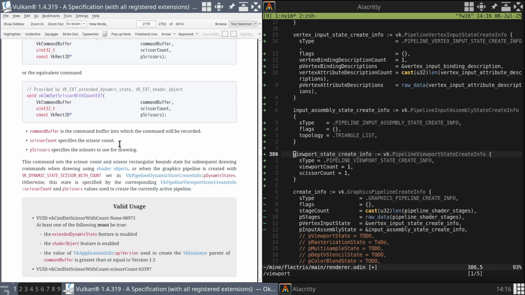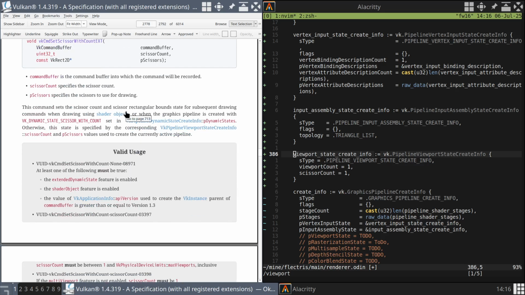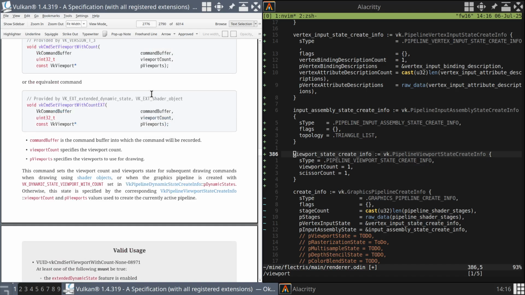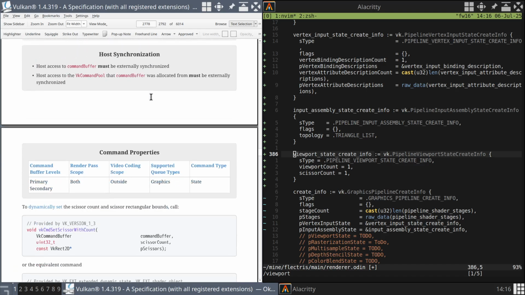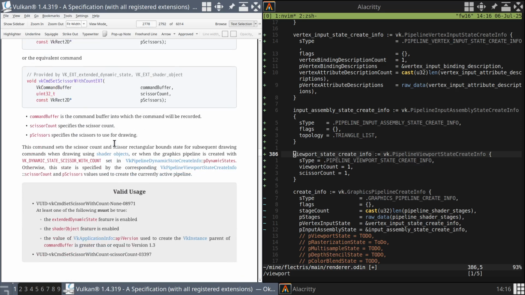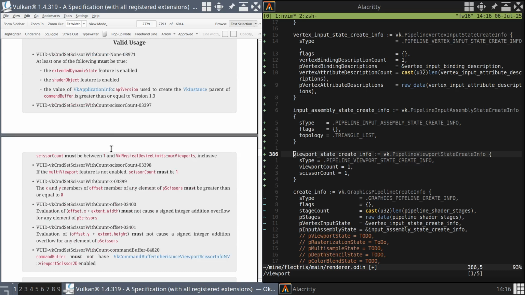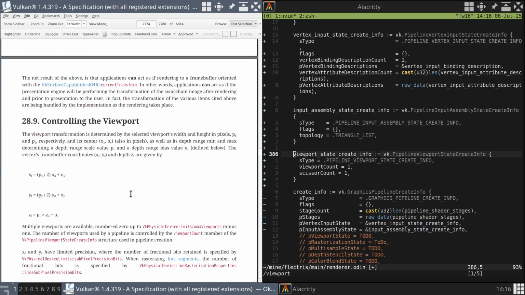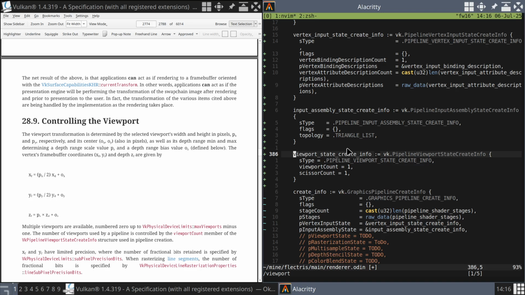Then we have set scissor. So this is if we're going to do it dynamically. Okay. I'm going to guess that the scissors and viewports use the same coordinate system, and that this rule therefore applies to the viewport as well, but that's another thing that could be wrong. Okay.